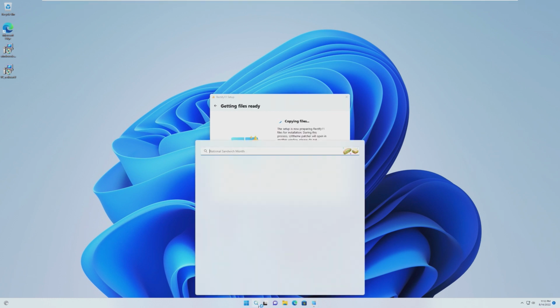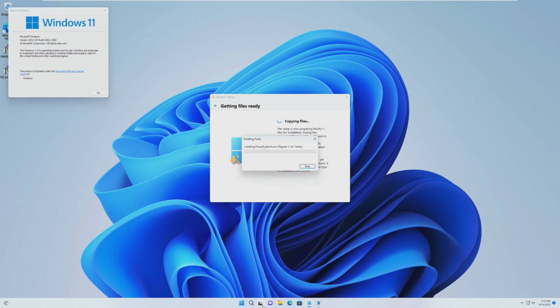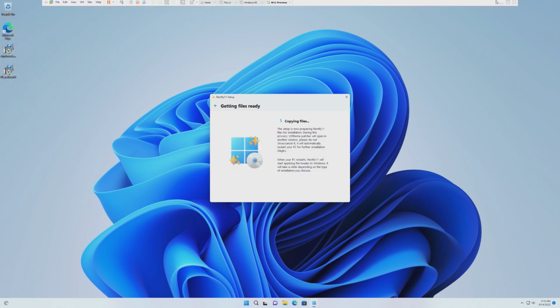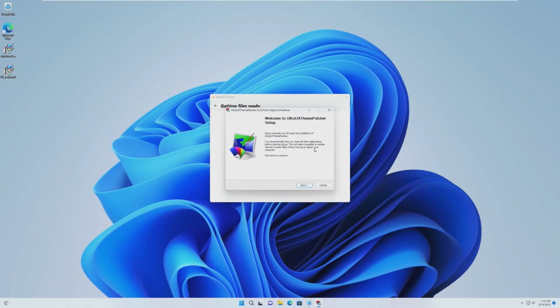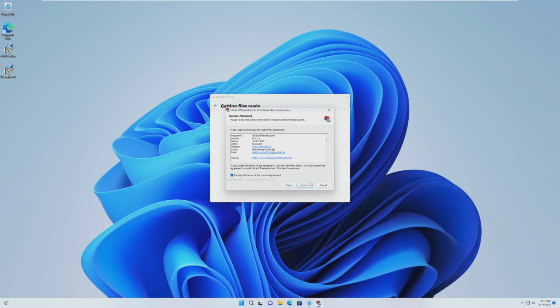One thing to note is that I am using Windows 11 22H2, again build 22,621, so this is an insider build, and it's actually commented in the GitHub comments here that the ribbon doesn't work right on 22621, although it can still be accessed, but it doesn't work right. So it is compatible, but there's some things that won't be fully compatible, and that's okay.